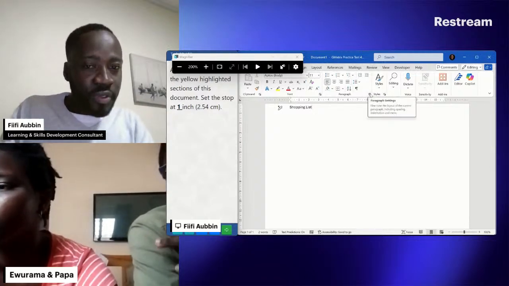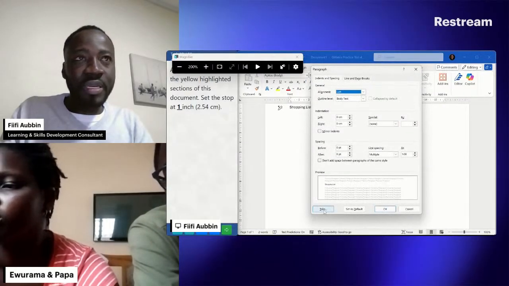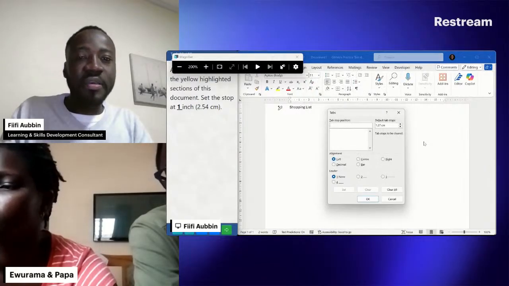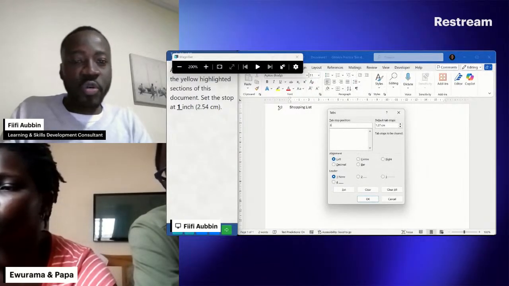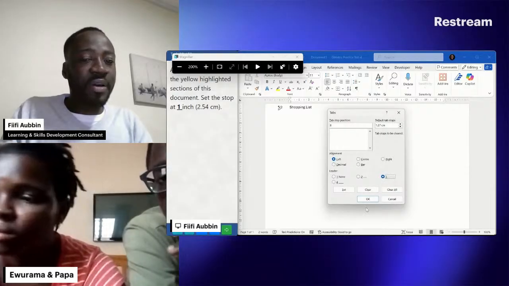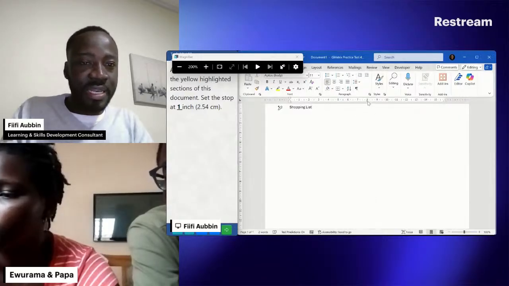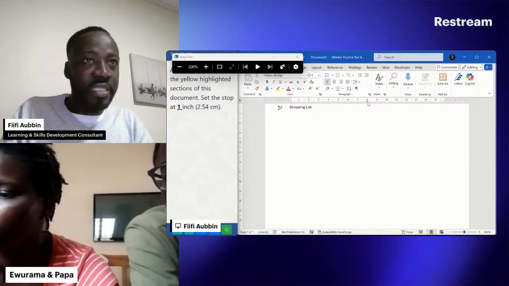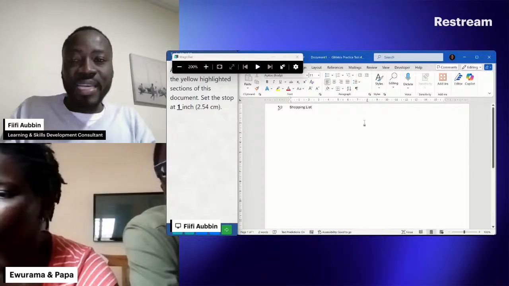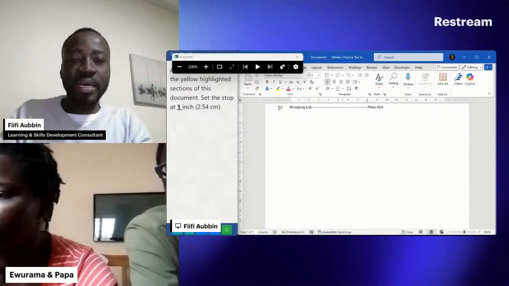So I'll go to my paragraph group, then I'll come all the way down, then I'll select my tabs. So now I want the tab to stop at the 8 centimeter and it should lead with this leader. Then I'll hit on set, then I'll hit on OK. So once I do that, you can see that there is a left tab stop here at the 8 centimeter. Are we okay with that?